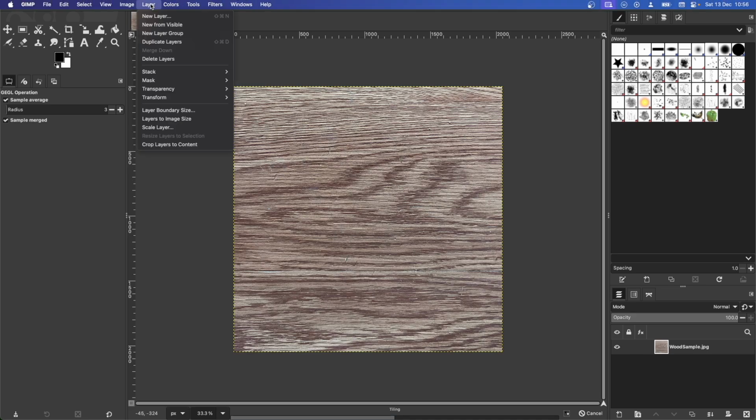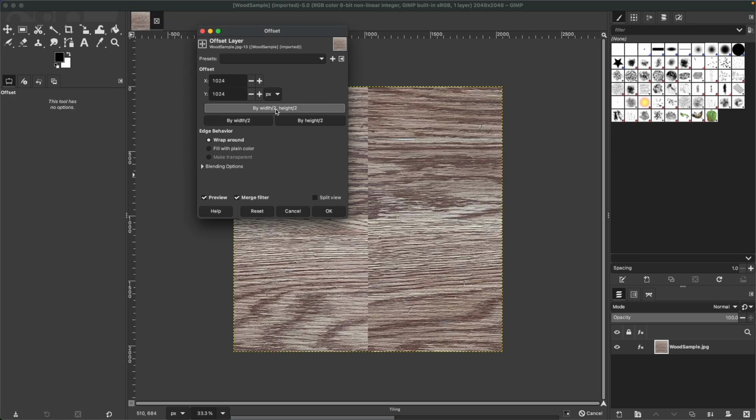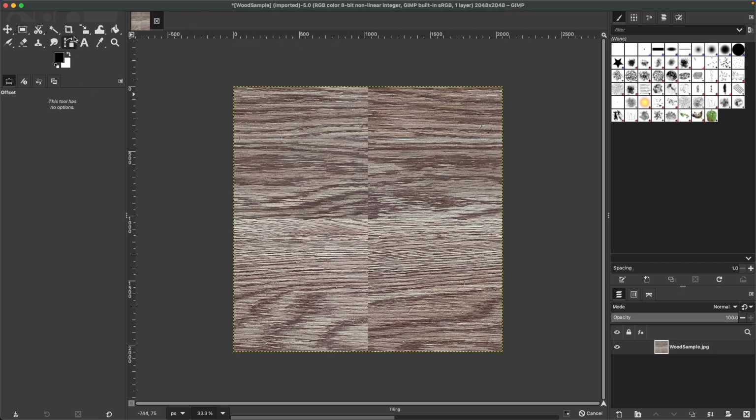Go to Layer, Transform, Offset. Click Half Divide button, enable Merge Filter, and apply. This moves seams to the center for easy fixing.